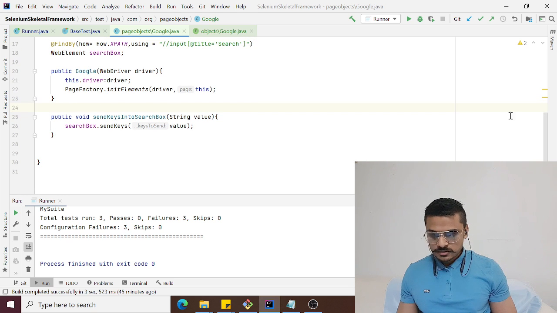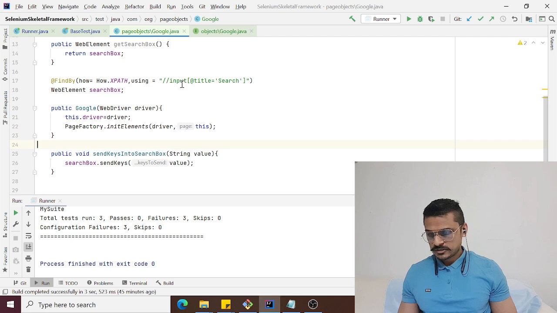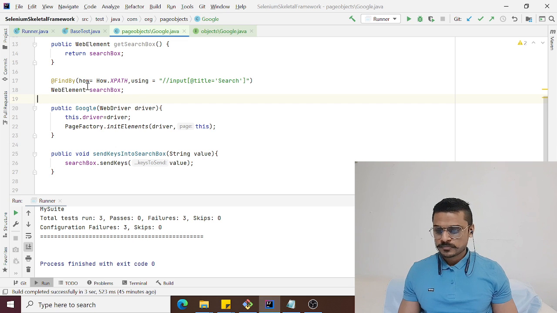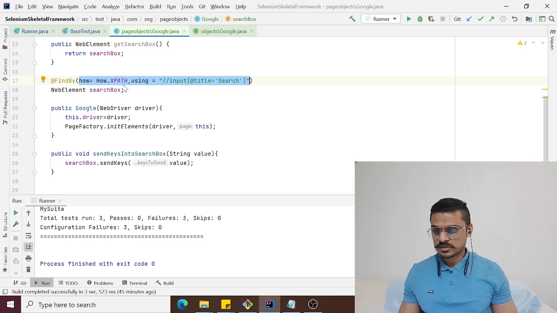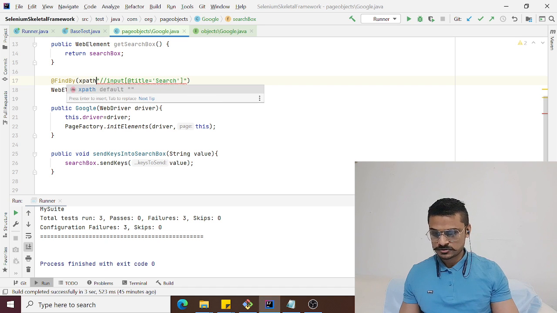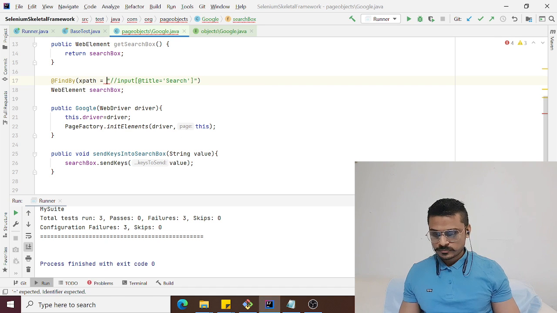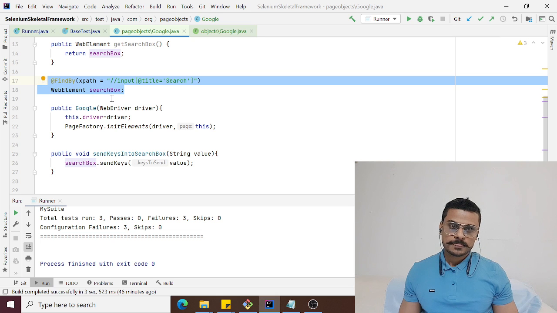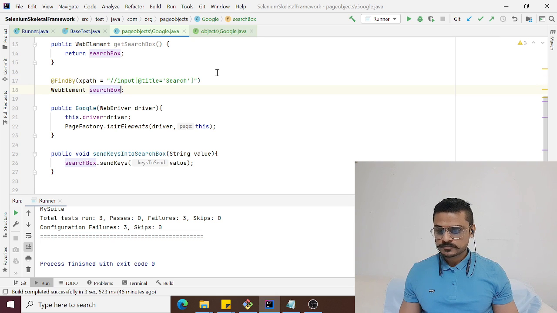Over here, first of all, in page object model, we have to use annotations like this FindBy, and that is how your XPath would look like. Initially we used to do how equal to how.xpath, but these days they have improvised it and we can just use xpath equal to. This is the first thing that you need to do. Underneath that, you have to specify your web element. What it does is it finds this thing and stores it in this web element.